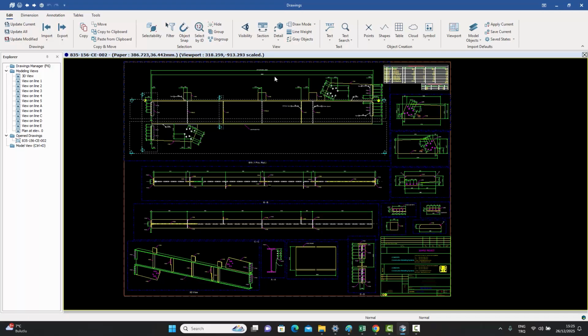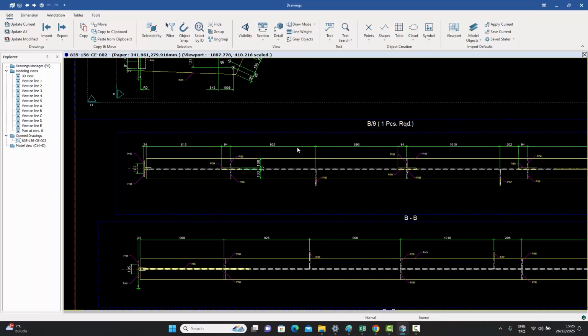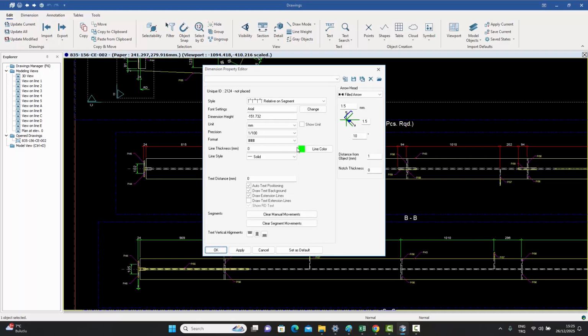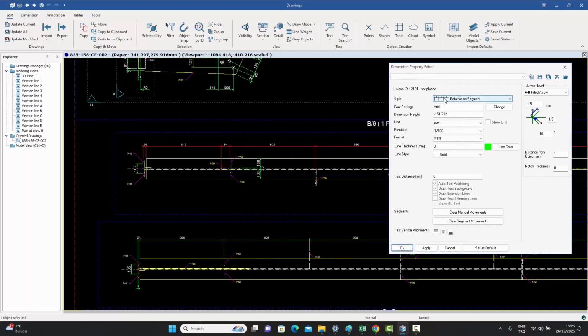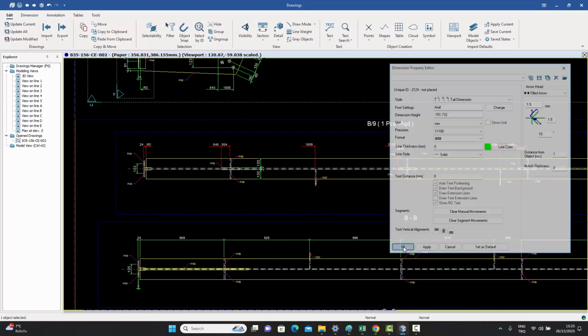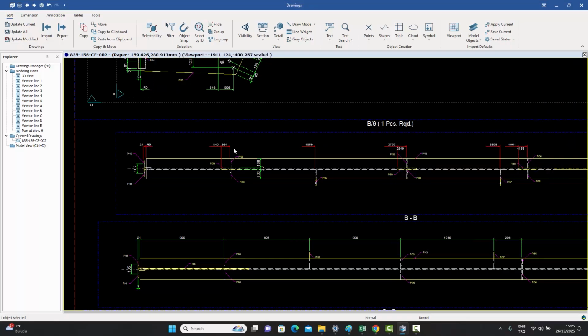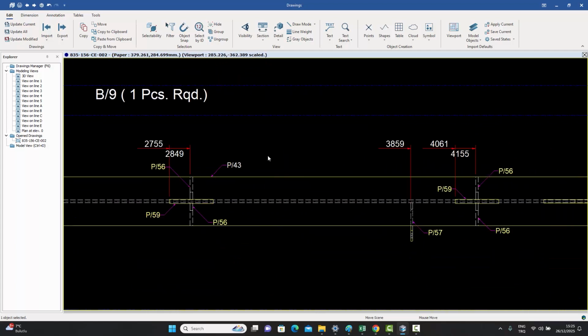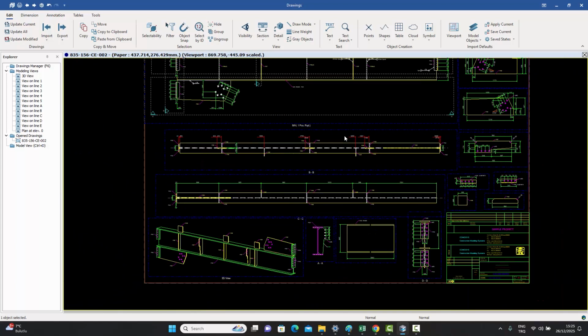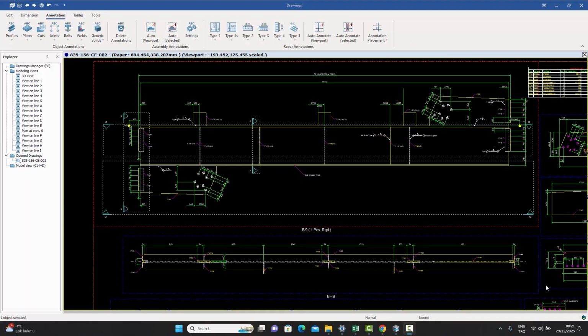So we've added this. The way to use it is very simple. You can convert any existing dimension into a tail dimension if you wanted to. Instead of calling it relative on segment, all you need to do is convert it into a tail dimension and press OK, and that dimension now is turned into a relative tail dimension. So very easy to use and very useful.